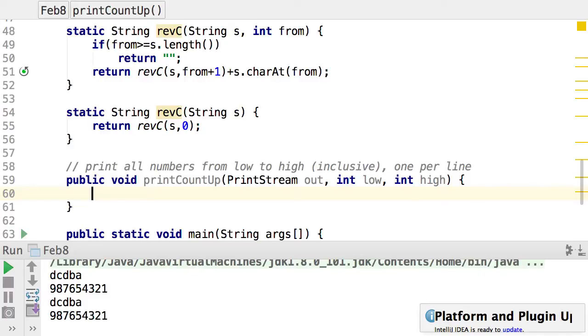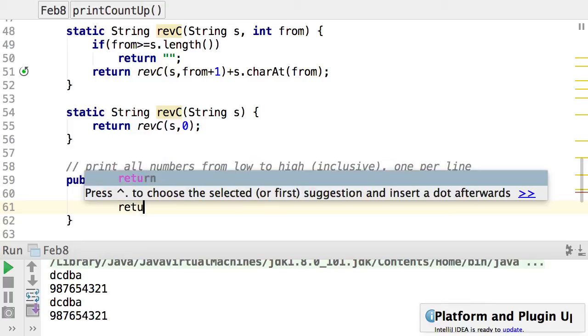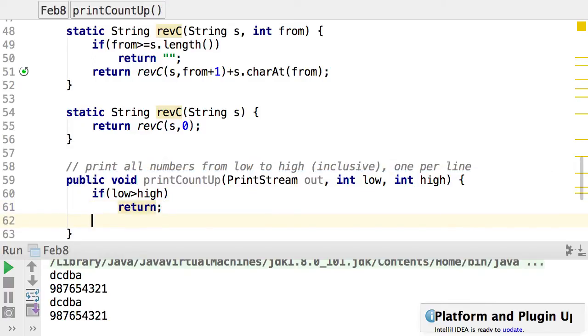How do we know that we are done? Low is actually greater than high, right? Because if it's equal, we still want to print low or high. So if low is greater than high, we just return and do nothing. Otherwise, what do we do?